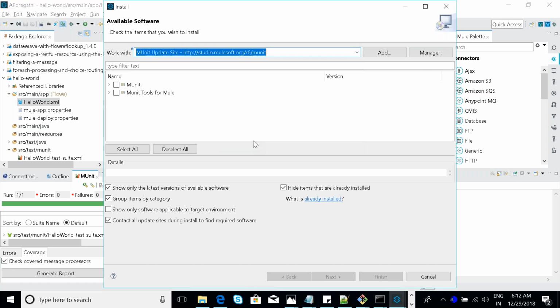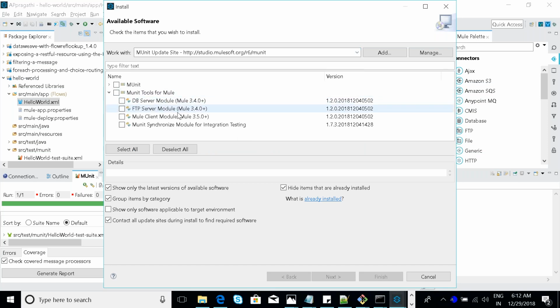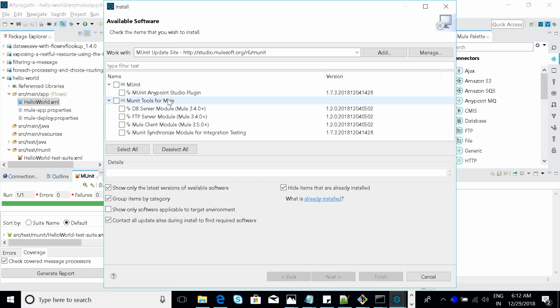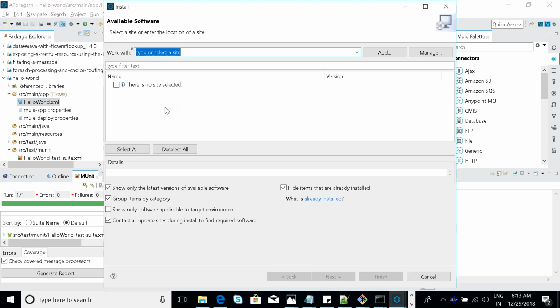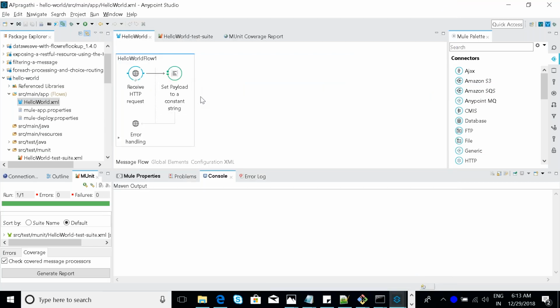The MUnit update site and all. Select that one. There is MUnit-related stuff here, you can see the plugins. Just select the MUnit-related plugin and install it, so that the plugin automatically comes to the right click. Hope you guys are clear. In my machine it is already installed. So, Install New Software, okay, this is the way to add that MUnit plugin so that it automatically reflects in your right click, guys.